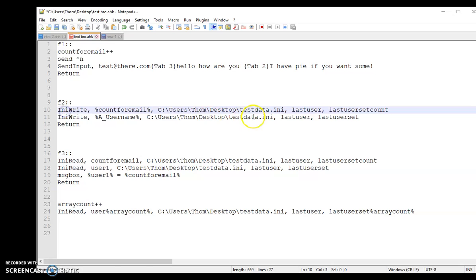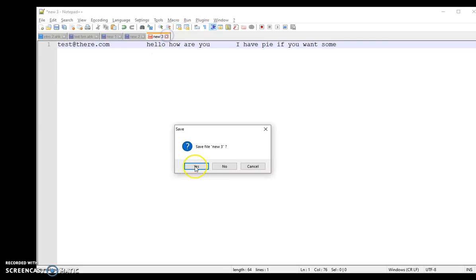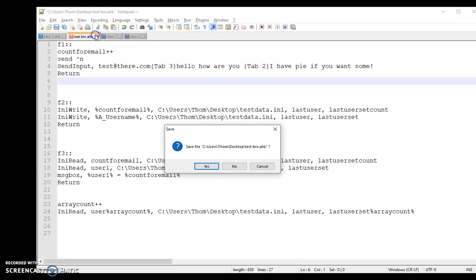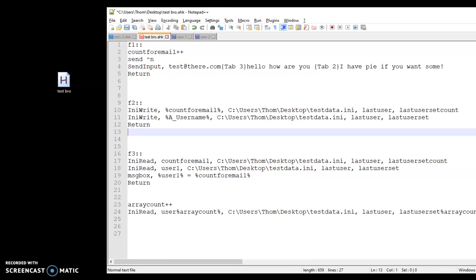So I'm going to go ahead and write all that information. I want to know how many times they used it. I want to know the username. Let me go ahead and actually push F1 a few more times just to get a bigger number there. All right, I'm gonna go ahead and push F2. And if the INI file does not exist yet, it is gonna go ahead and create it. So it just made this for me.